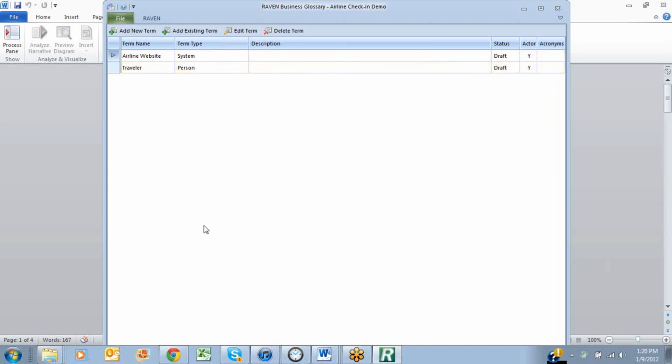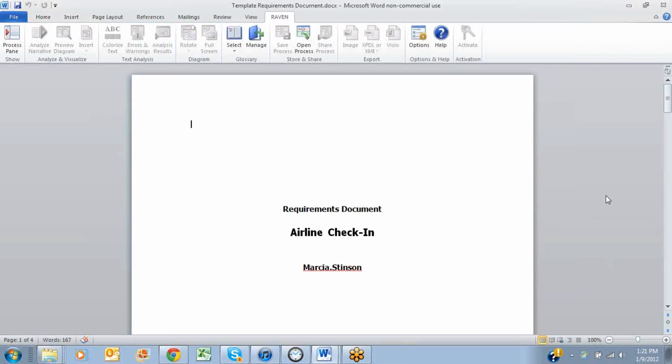So this is where I would begin documenting my actors and objects, the terms that I want to be consistent across all my processes, and I would add them here into the glossary so that we're all using consistent names when we're referencing these particular actors or objects. So I've got that glossary selected. Now I'm just going to close the glossary manager.